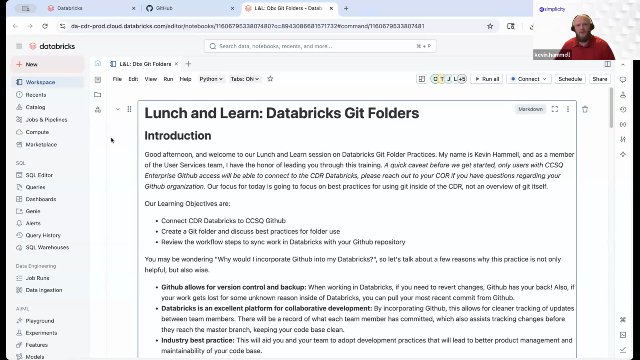Good afternoon and welcome to our lunch and learn session on Databricks Git Folder Practices. My name is Kevin Hamill and I am a member of the user services team. So I have the honor of leading you through this training today. Quick caveat as we get started: we will be discussing the CDR Databricks connecting to the CCSQ Enterprise GitHub. So if you do not have access to either of those, especially the CCSQ GitHub, please reach out to your core regarding your GitHub organization.